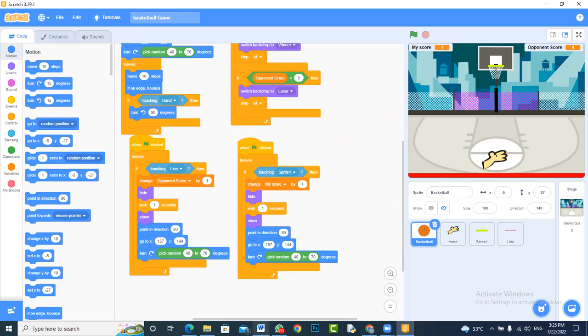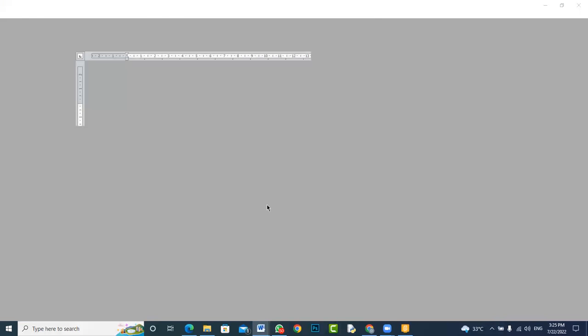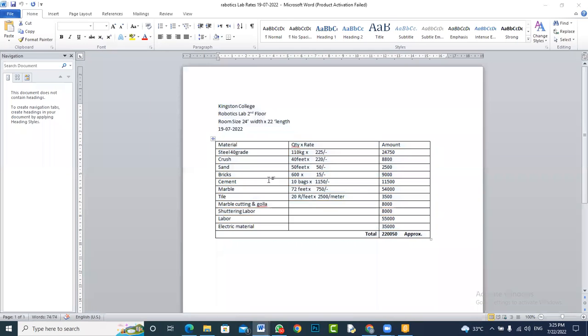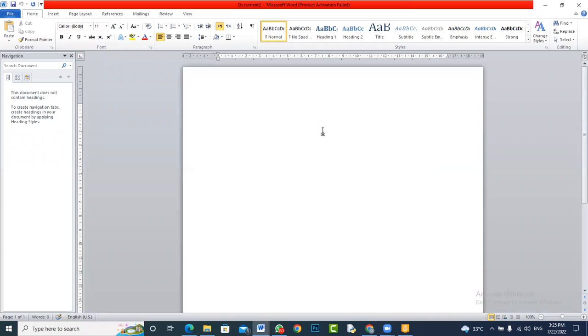So let's first write out the objectives of this ping pong game. We are going to use the same code that we have made for the basketball game, just alter a few little things in it, and then recreate it as a ping pong game. I'm just going to show you how to do it. A basketball game and a ping pong game are a little different.